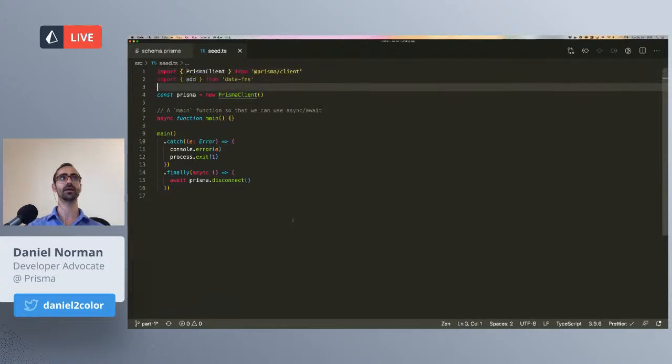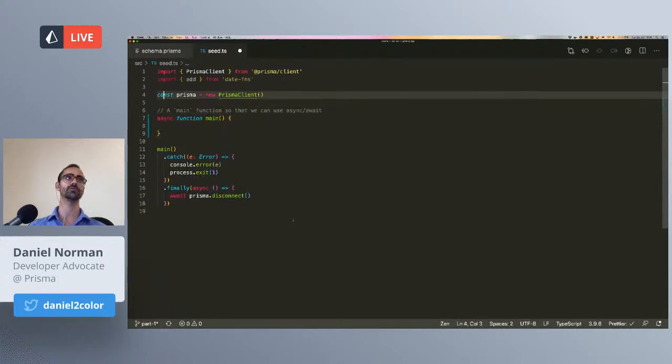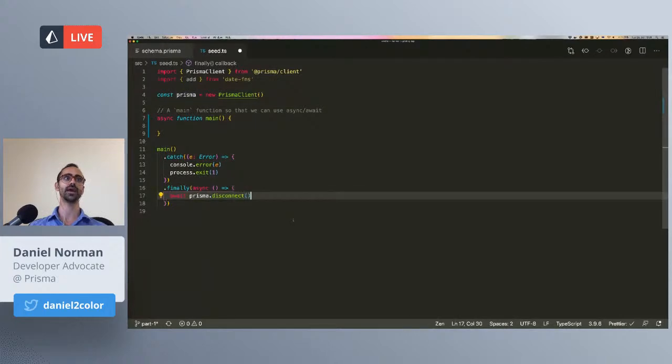So we have this Prisma Client, and then we're doing two operations with it. Here we're just instantiating it, and Prisma will be the main object that we use in order to interact with the database. And then lastly, we call this disconnect function.